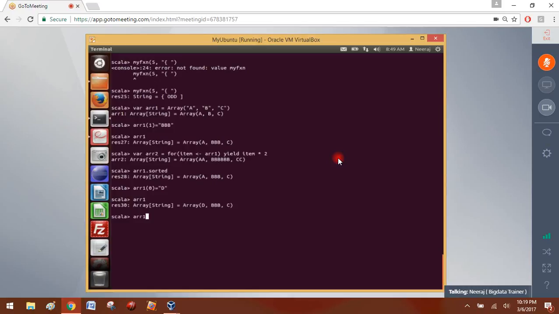Now I will sort it. You can see that: B and C and D. It's coming in a sorted manner.